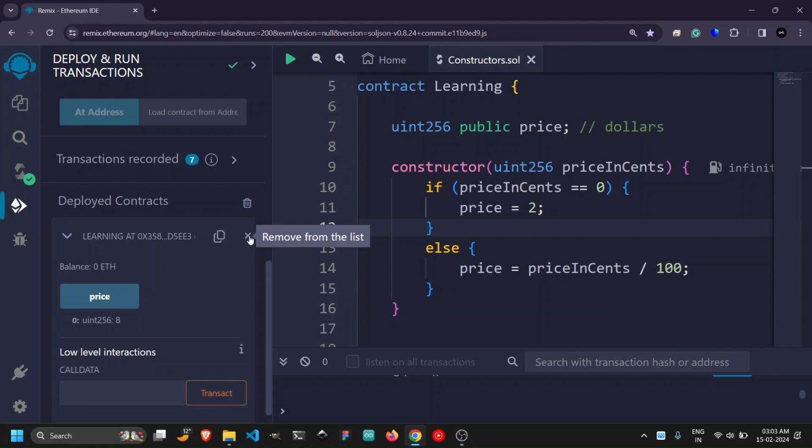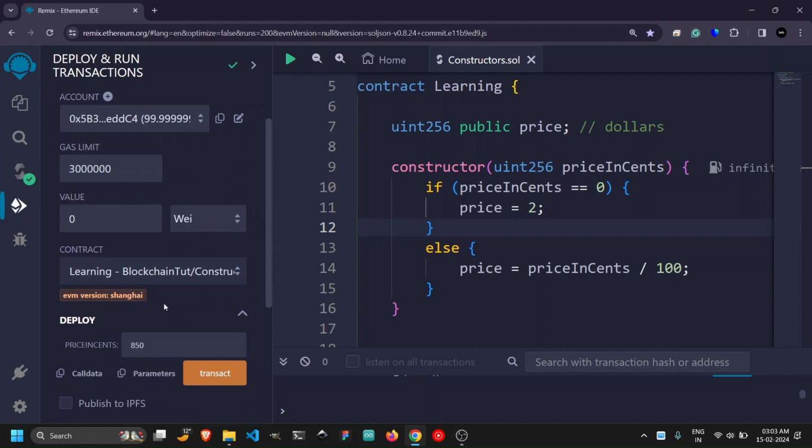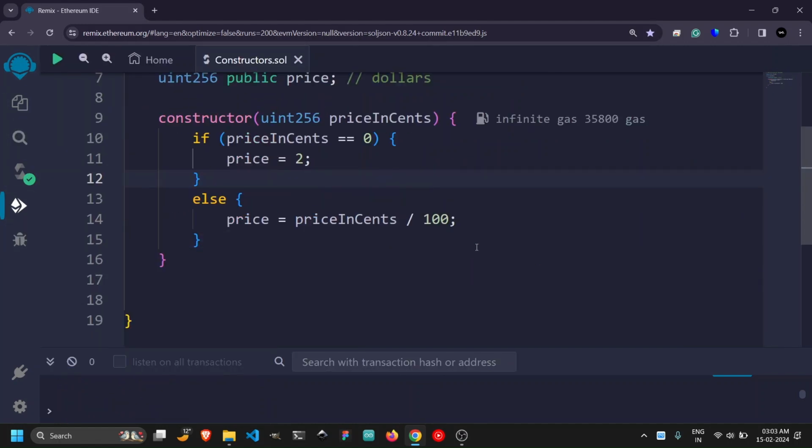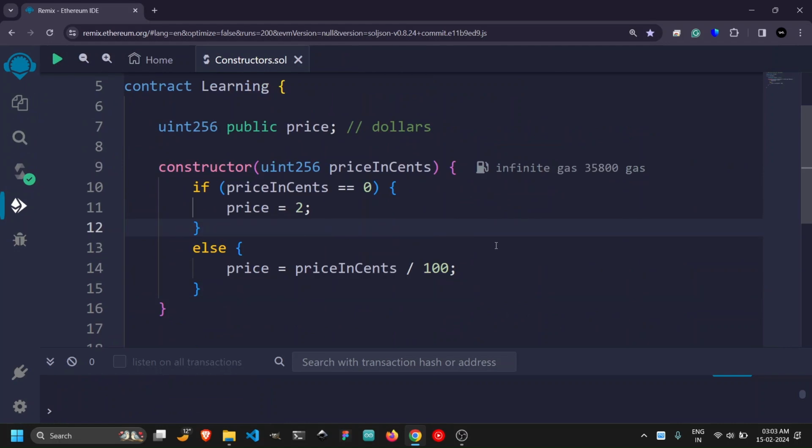Okay, so just delete or clear all this. Just close this for now. So this is how you can use constructor in general variables. Now you may think about how you can use this according to your conditions.